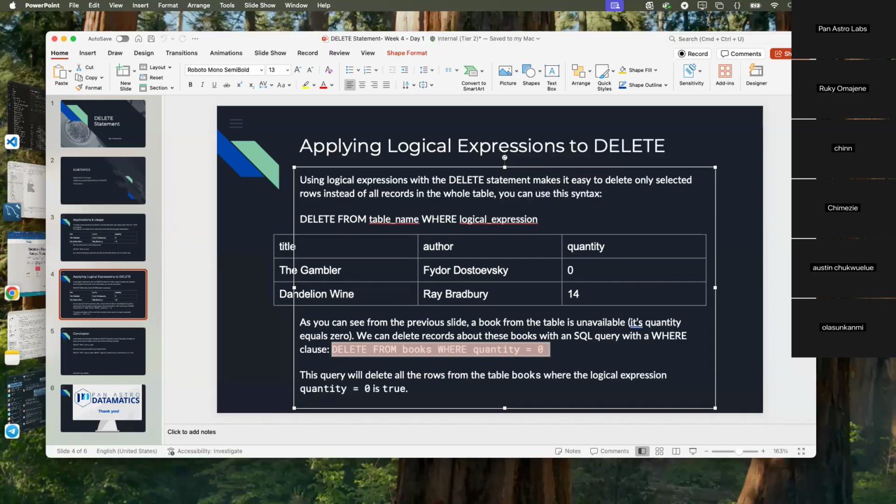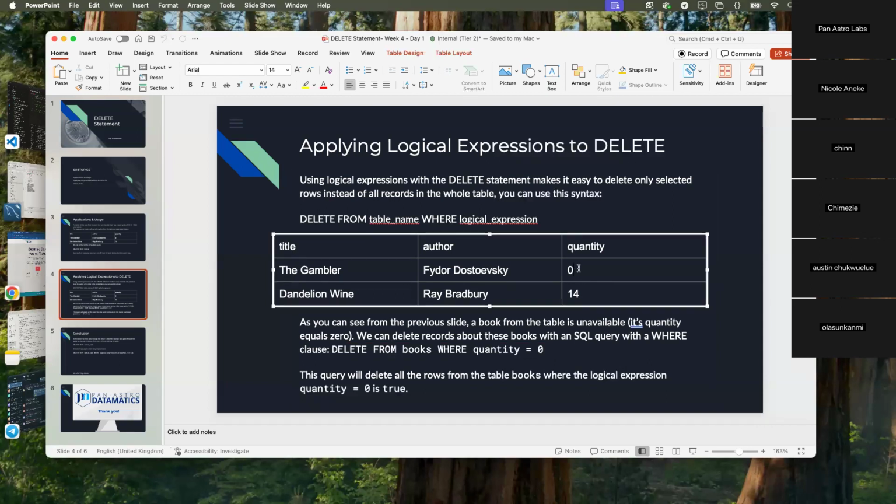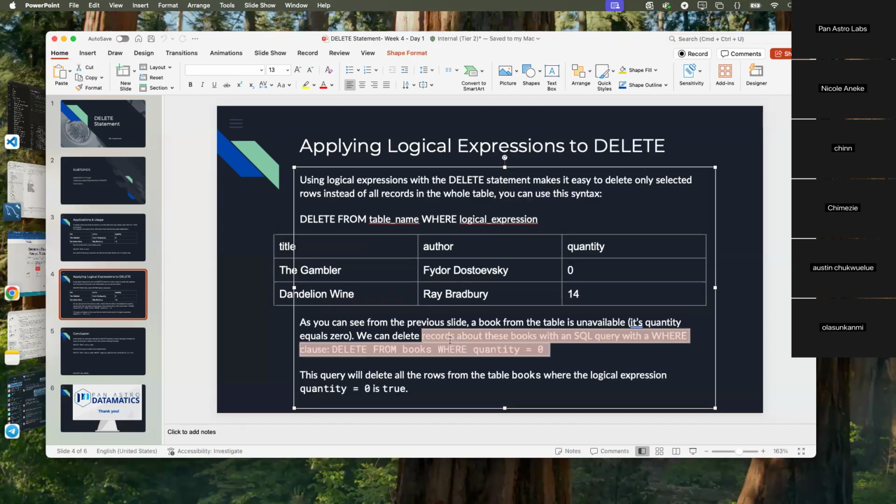Nothing will be deleted. No. Okay. Next, we will delete the first row. What row is that? The one that has the gambler. Correct. Where quantity equal to 0, it will delete this row. You say the condition is where quantity equal to 0.